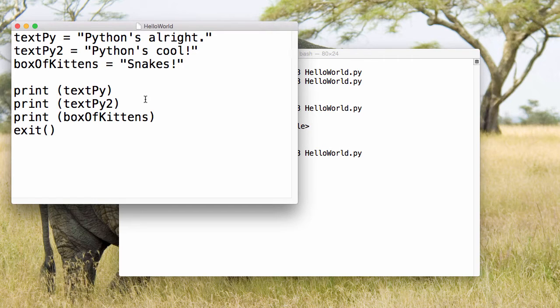Now there are a couple things that I want to mention really fast before we go further. First off, we've got this equal sign here, right? And when we put equal here, this doesn't really mean equals. Well, it does, but it means more like make this equal to. So this is like the little bit of memory that we're going to call text py, make that equal to the string Python's alright. And the little bit of memory that we're going to call text pi2, we're going to make that equal to the string Python's cool. And so this is assignment. We are assigning this to that.